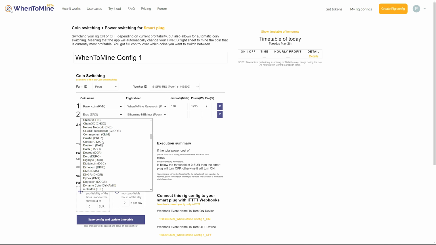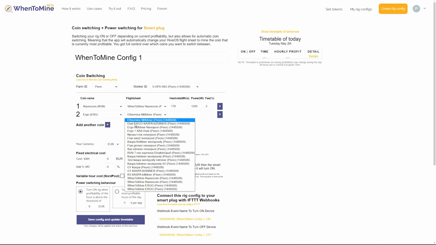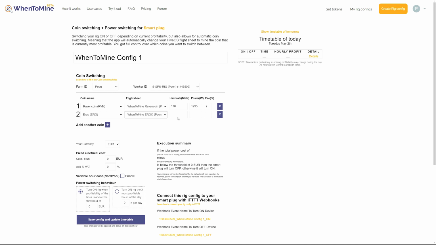Now let's proceed with the second coin. We named the corresponding flight sheet WhenToMine. We had a hash rate of 938 megahashes per second. We had a power consumption of 1050 watts. And we had a total fee of 2%. All right, now we have fully finished the coin switching part.